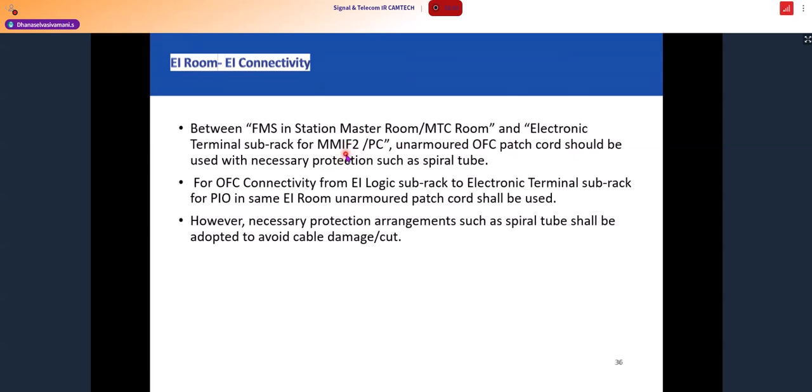For OFC connectivity from the EA logic subrack to the electronic subrack for the same PIO in the same room, unarmored patch cord can be used. From the logic subrack to the EP5 subrack, we can use the unarmored multi-mode patch cords. But we have to provide the necessary protection to avoid damage and cuts. Okay, this is the EA room connectivity.